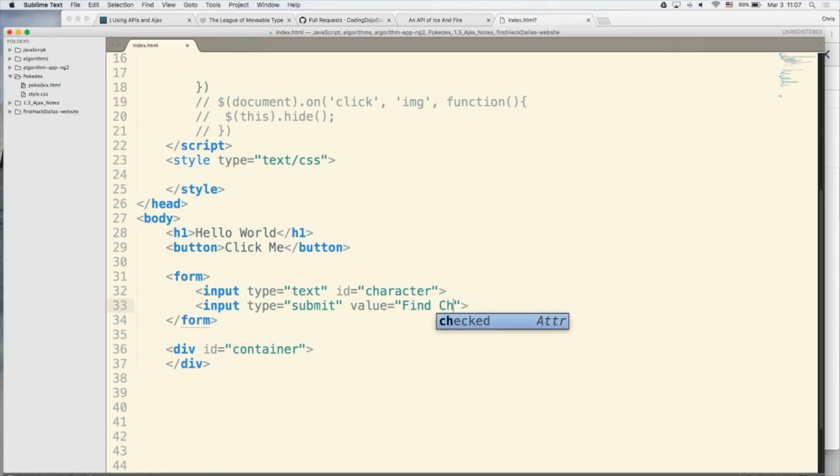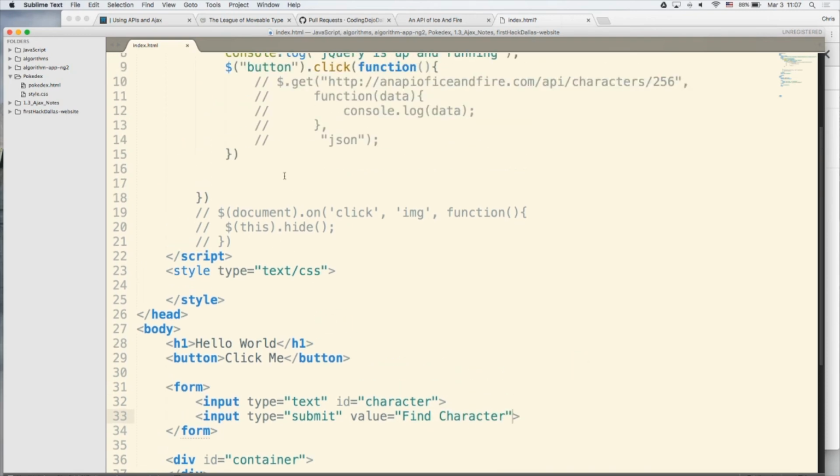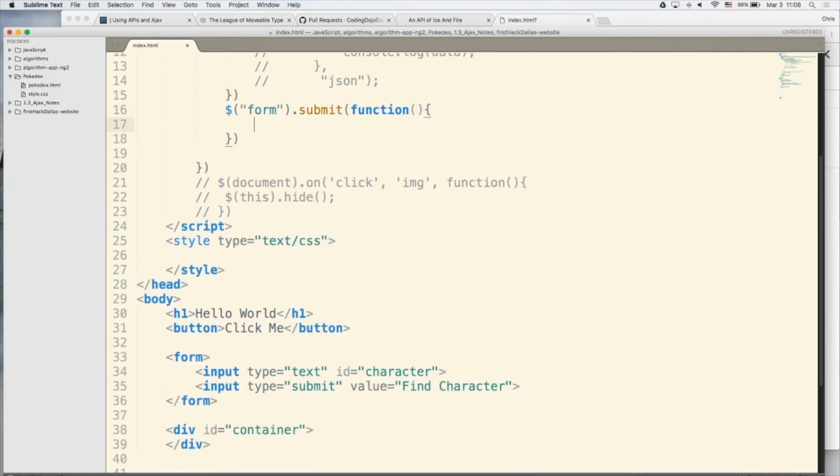Value. And then what do we want to do? Do some jQuery here. And we'll just say form. We'll select our form. When it's submitted, what do we want to do? Well, first, let's grab the value from that form. So we will select the character ID input and we want to get the value from it. And let's just go ahead and save that into a variable.